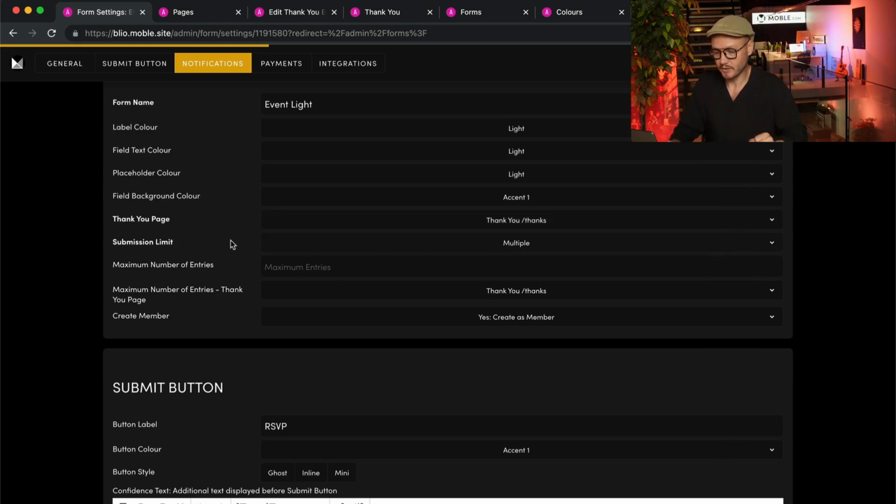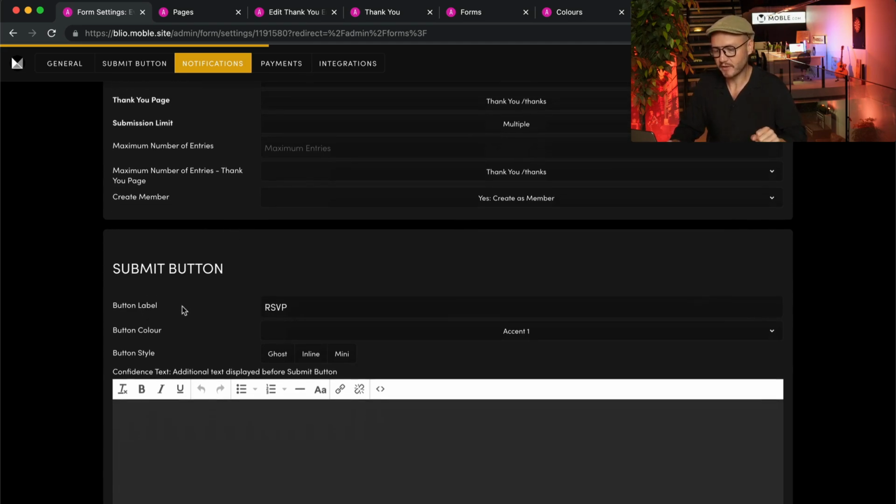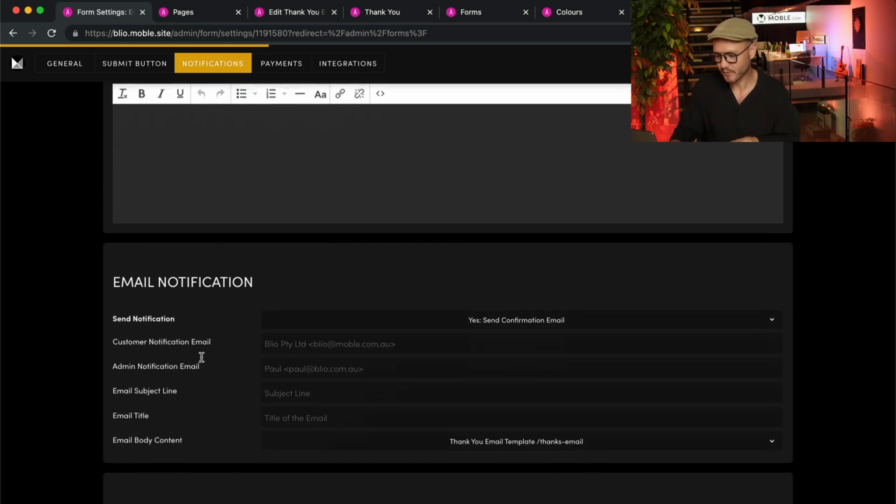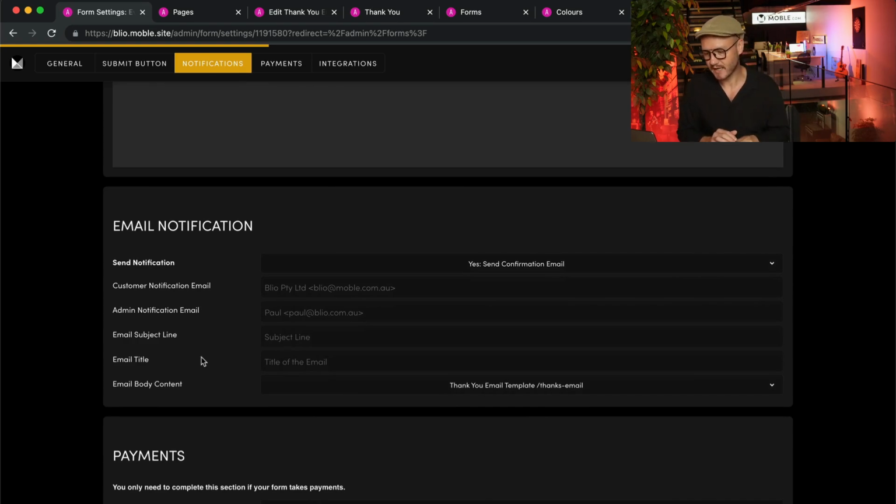Okay, so now with button, that's pretty obvious. We've looked at the label, we've looked at the color, and we've looked at whether it's ghost, inline, or mini. And confidence text is just sometimes you want to run some text that can go above or below that button. Maybe it's just we do not spam or something like that. So you can play around with that in your conversions to include some confidence text as well. But we've just looked at email notification, haven't we?